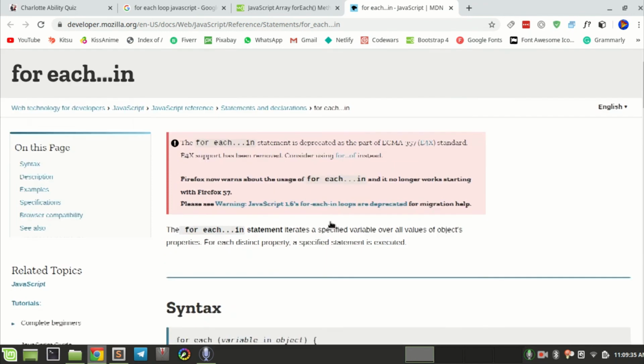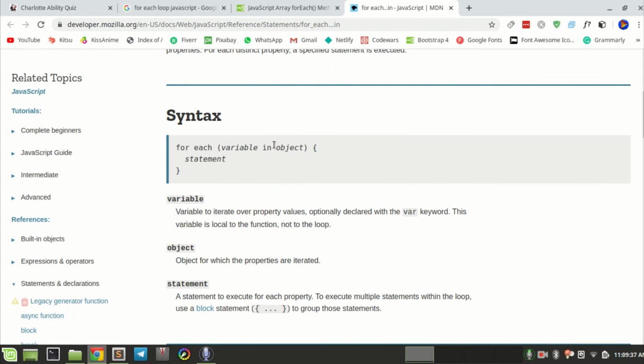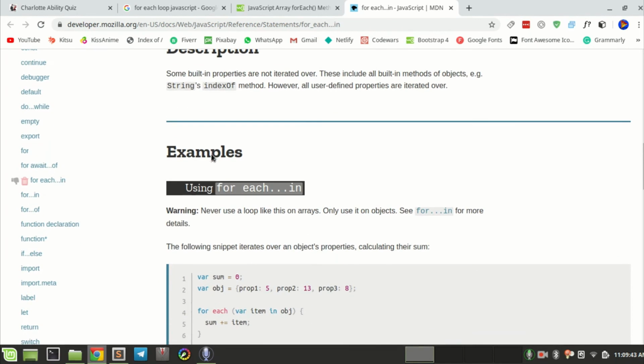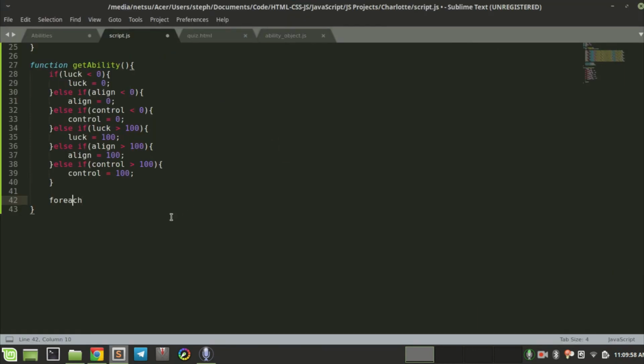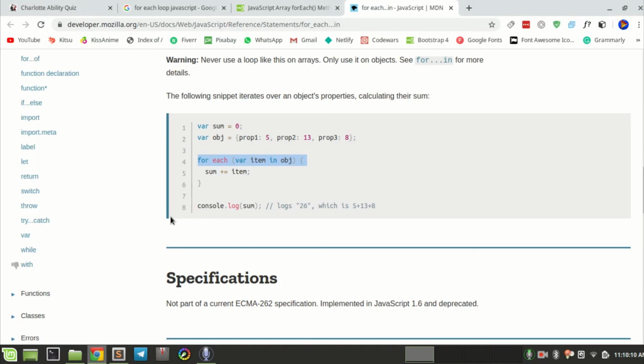Sorry, Firefox. For each variable in object statement. Oh, so it's just a space. Oh, but does it have to be an object? I'm pretty sure this can be an array. So let's go for each. Yeah, I don't know about that. For each item, let's just do that.